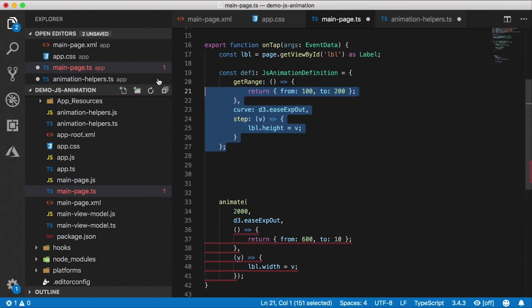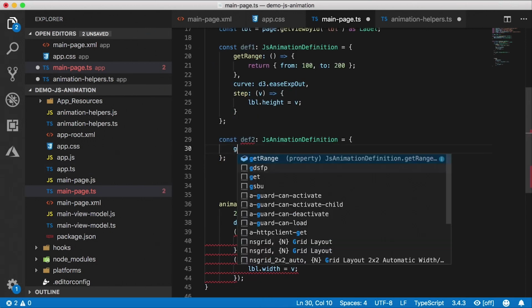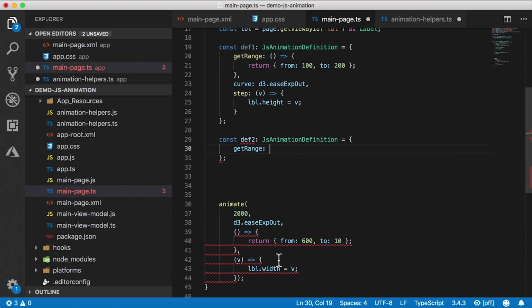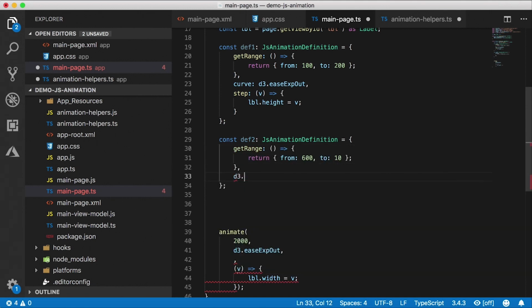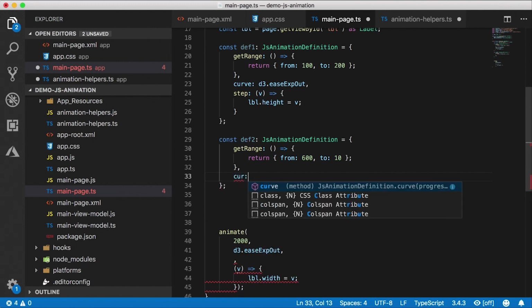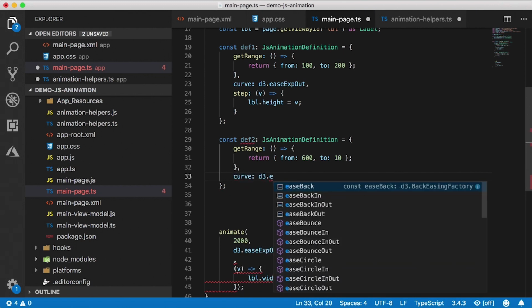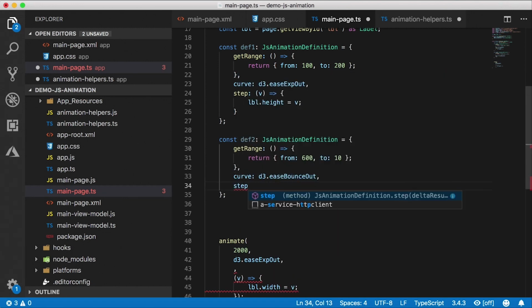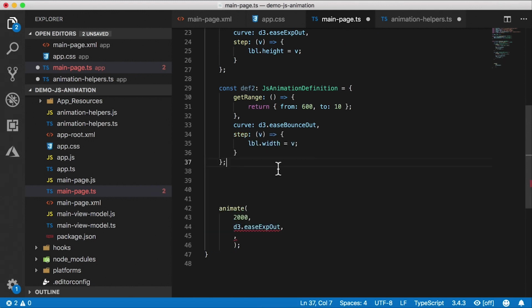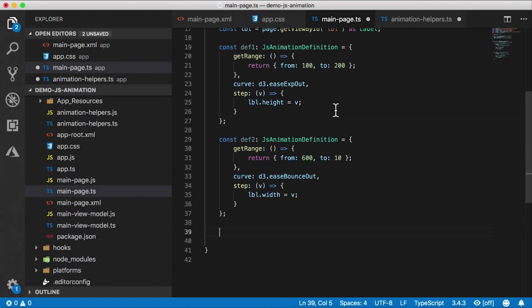And let's create a second definition. This is also going to have getRange. This range is going to be from 600 to 10. We're going to pass in D3 dot, oh, I need to specify that as a curve. D3 dot, you know what? We can even use a different curve here. So let's go with ease bounce out. And then we're going to pass in a step, which is this function right here. All right, so now we have our 2 animation definitions. You can have more now because we have a whole array that we can pass into the animate function.